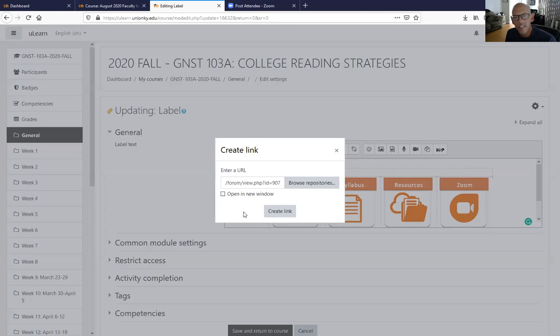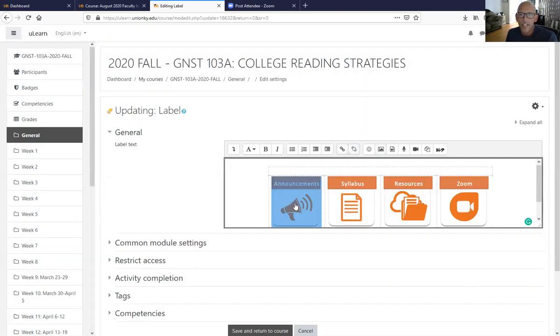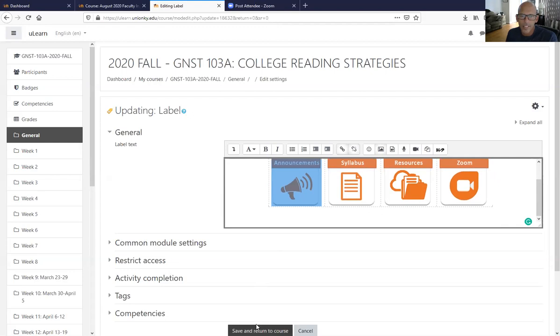And do we want this to link in or open in a new window? It's up to you. If it's like a PDF, it's usually a good idea. If it's something that's going to open and they're going to lose the navigation of the course, you want to open in a new window. But it's fine if this opens in the course page. That's fine. So we have the announcements link made. So we're going to go ahead and save that.